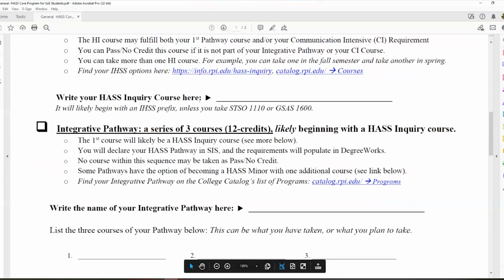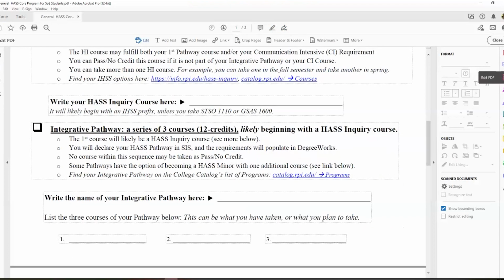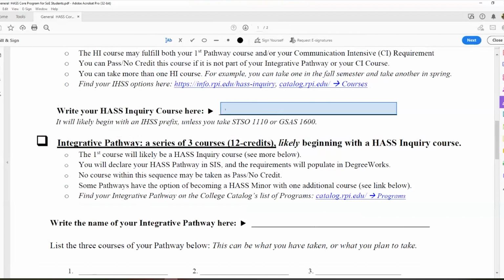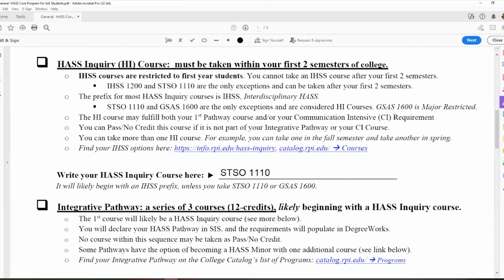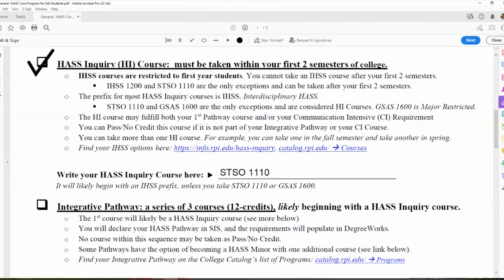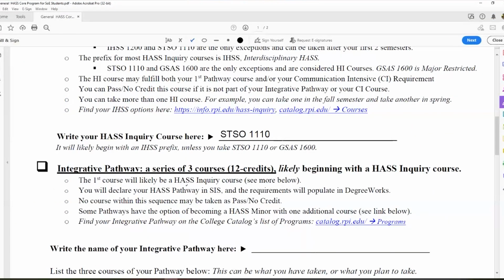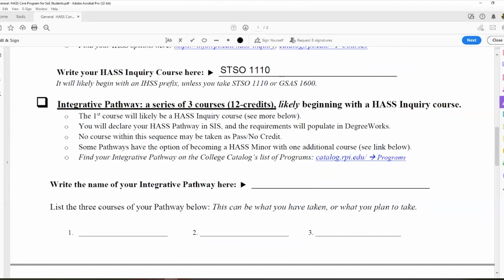Okay, so step 1 for the worksheet is put in your HASS inquiry course. As an example today, I am going to fill this out as we go through it. For my example, I'm actually going to do STSO 1110 as my HASS inquiry course. So you simply type that in. And then, because we've completed that, you're more than welcome to check off that box to signify that you have done what you need to do in this area. So that is our first requirement, the first part of our HASS that we need to complete.